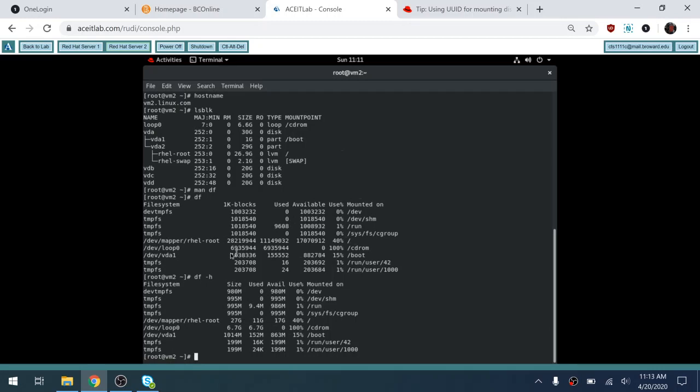So instead of giving it to me in this format, it will actually give it to me in something that we can comprehend. So in this particular partition, I used 152 megabytes.